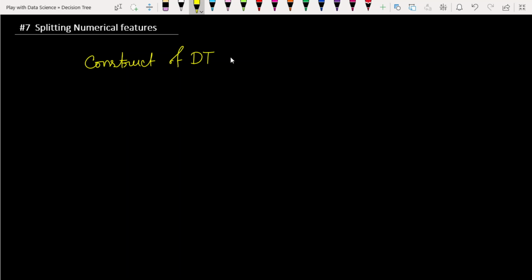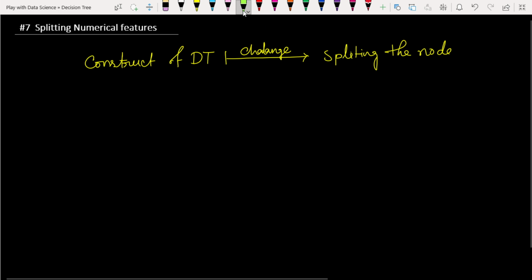To construct a decision tree, the most challenging part is splitting the node. So how will we choose which node to split? Simply by using the maximum information gain, as in the previous lecture. We choose how to split a node by using the maximum information gain.